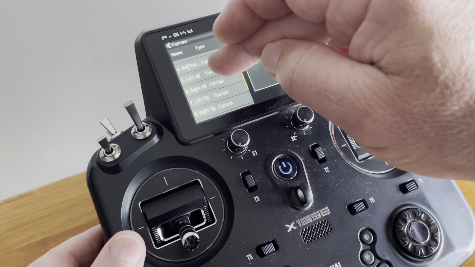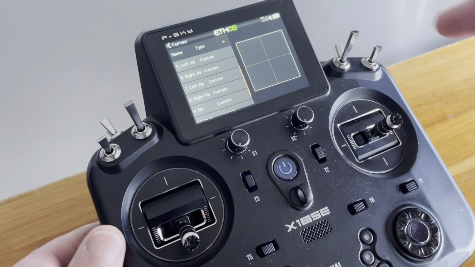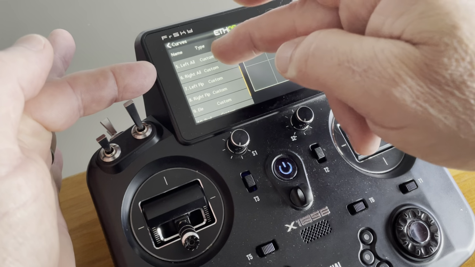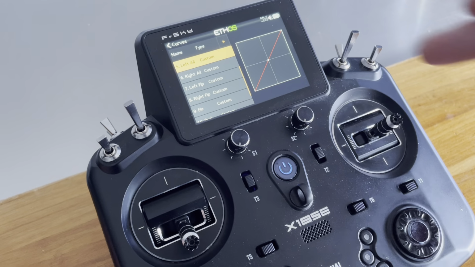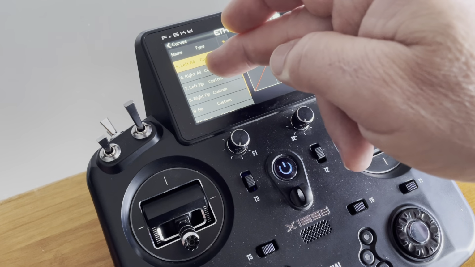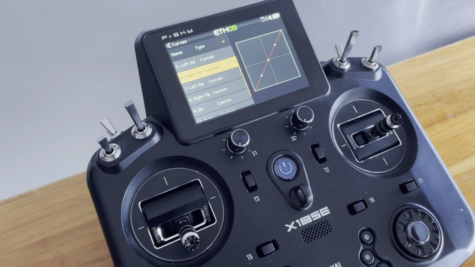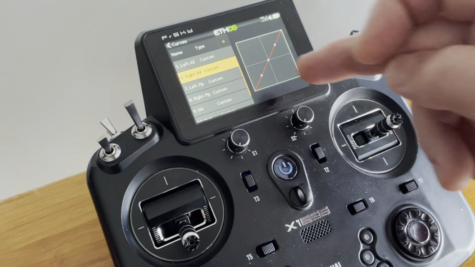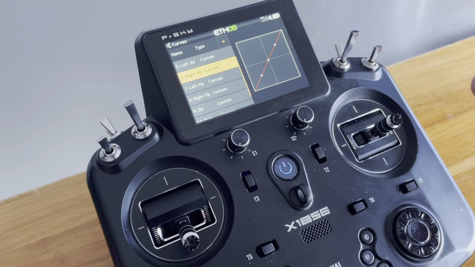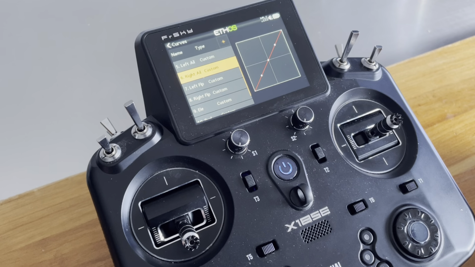If we have a look at the curves, every output for a servo has a curve applied to it. So our left aileron has a 3-point curve. I can set max, min, and center. And then using our 5-point curve on the throttle, we can step our way through and tweak each of these 5 points on the right-hand side to really synchronize the ailerons together.